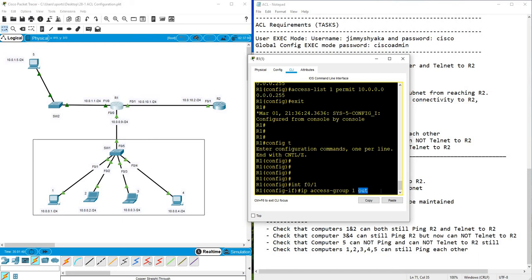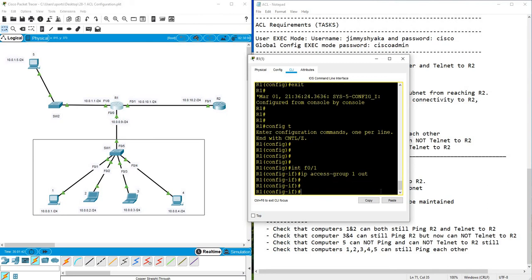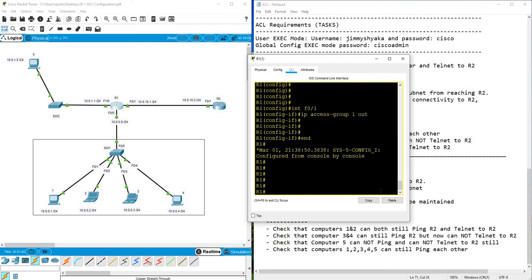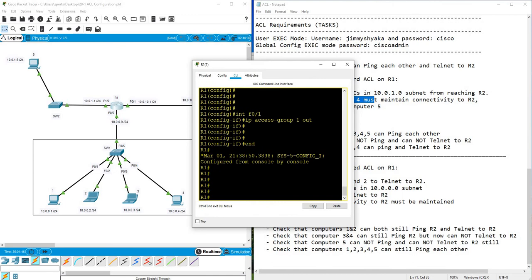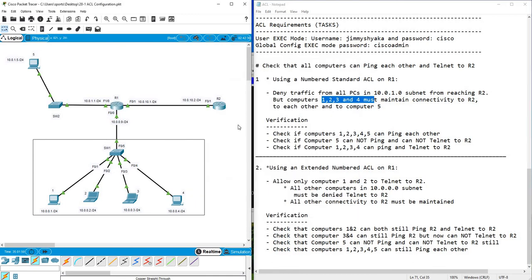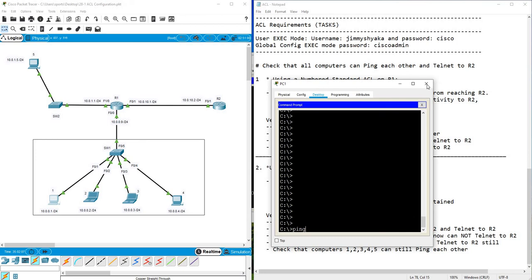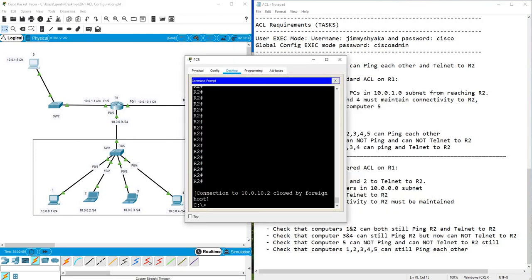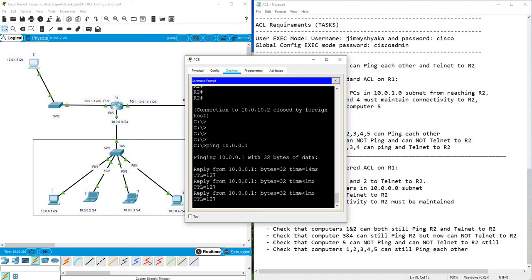So that's why we put it on here. Okay, and now we're done. Let's verify and see whether this is configured properly. Now let's check that computers 1 through 5 still have connectivity to each other. Let's go on PC5 and see if we can ping PC1 at 10.0.0.1. See, the ping is going through.